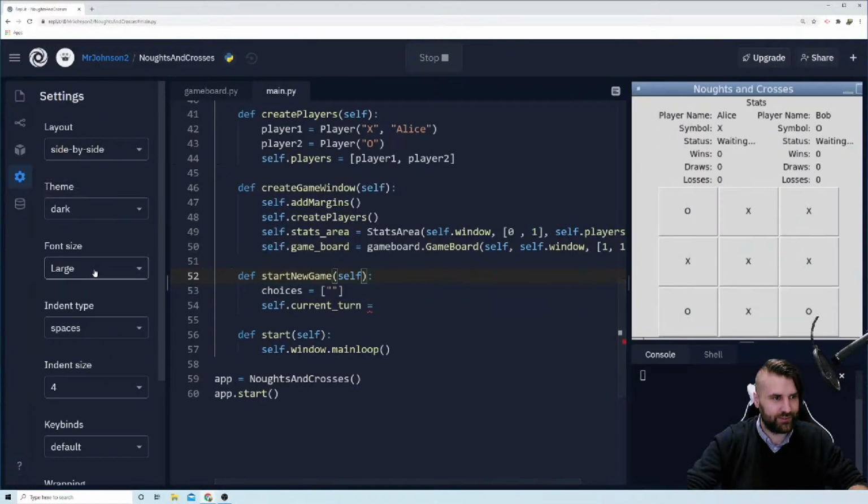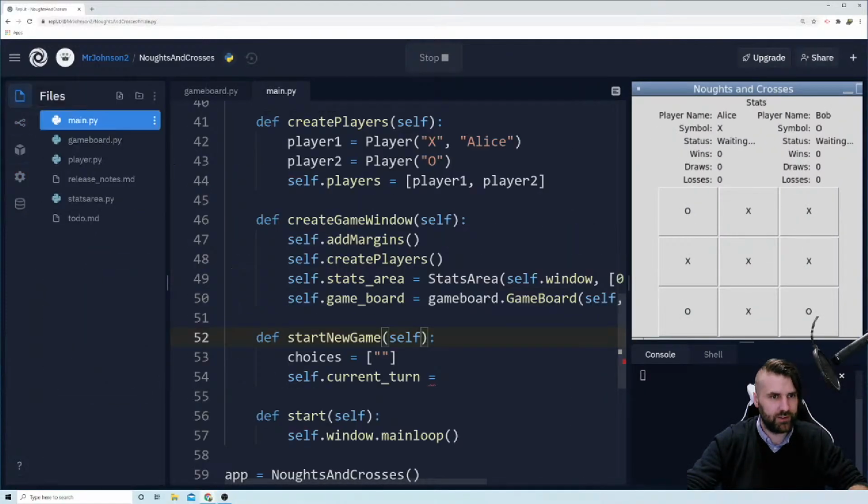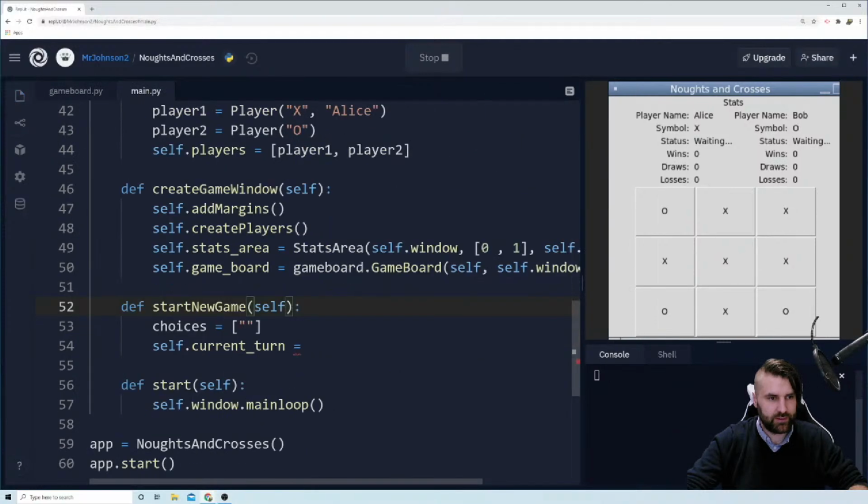Okay, I'm getting too carried away here. Is my font big enough? Large, huge. Let's make it huge, just so you can see clearly.